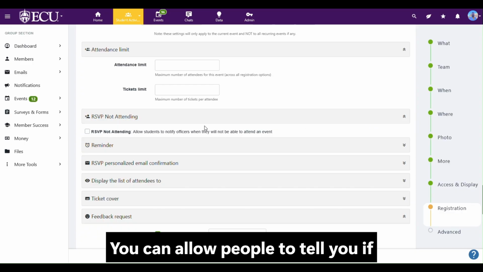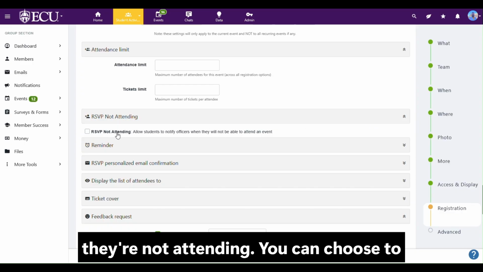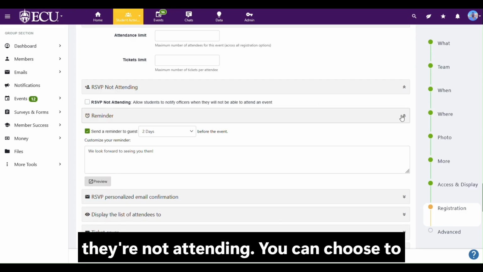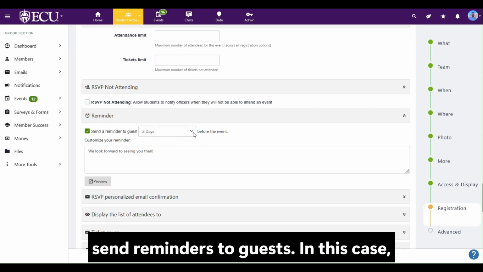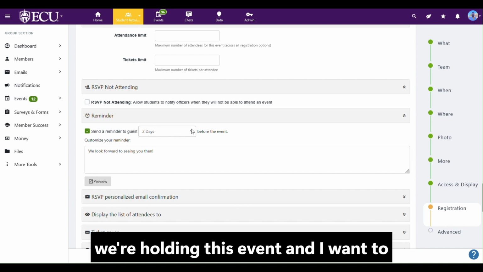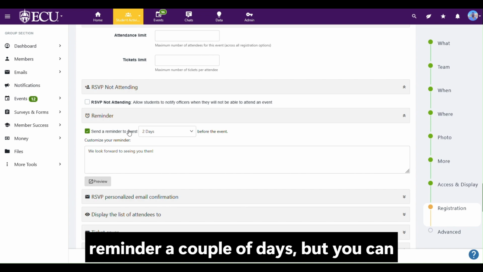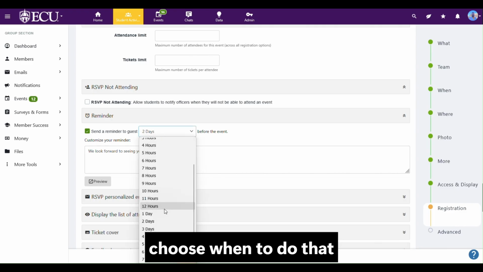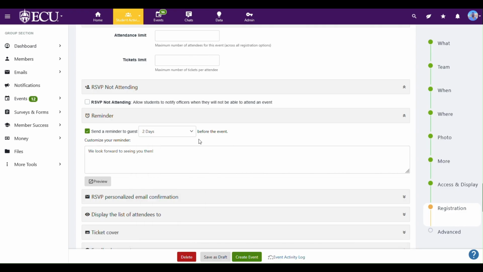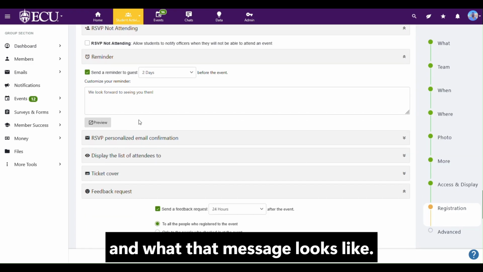You can allow people to tell you if they're not attending. You can choose to send reminders to guests. In this case, we're holding this event, and I want to remind people because it is right before school starts. I want to send them the reminder a couple of days before, but you can choose when to do that and what that message looks like.